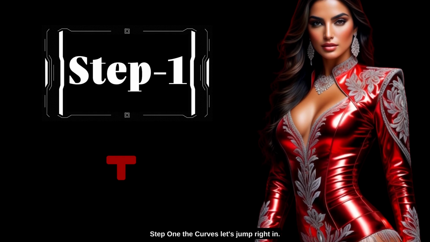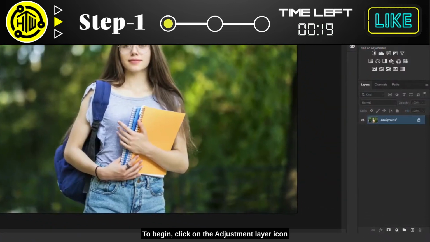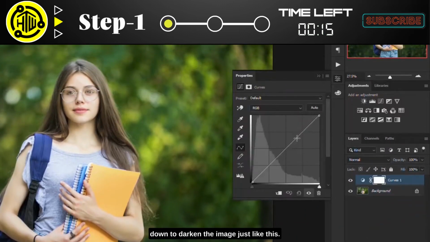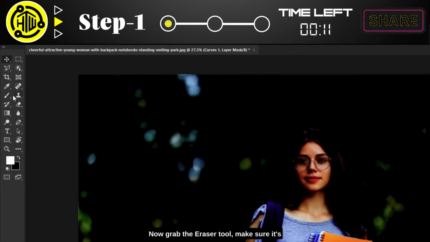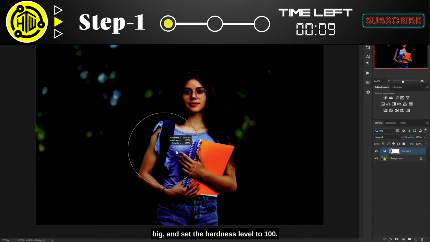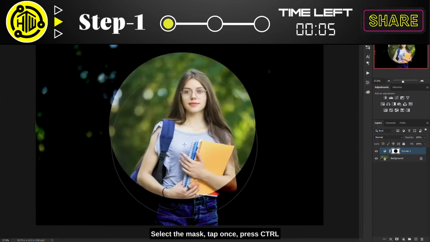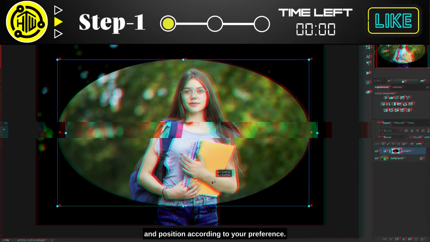Step 1. The curves. Let's jump right in. To begin, click on the adjustment layer icon, and then select Curve. Take the curves down to darken the image, just like this. Now, grab the eraser tool, make sure it's big, and set the hardness level to 100. Select the mask, tap once, press Ctrl+T, and adjust the vignette size and position according to your preference.